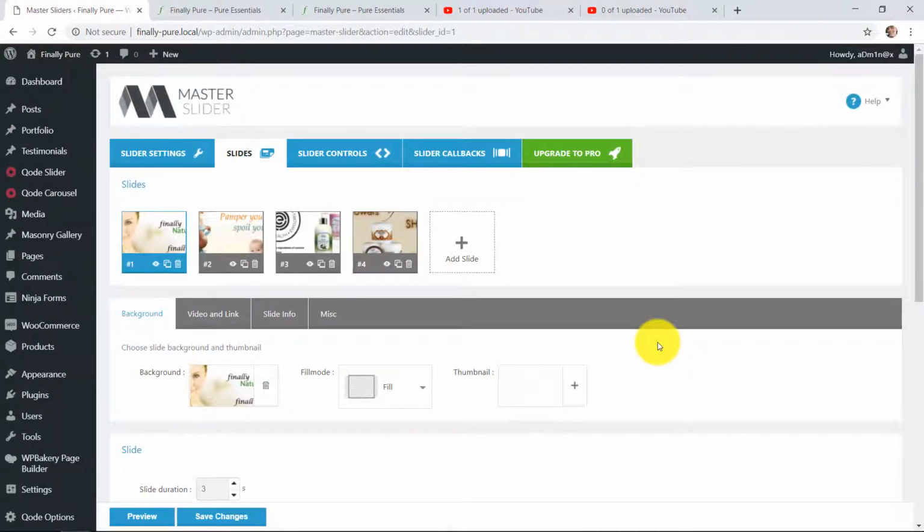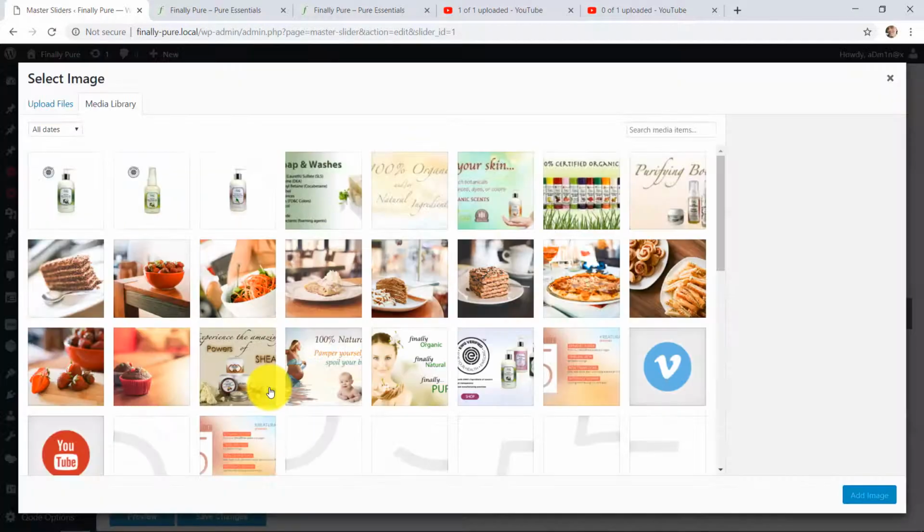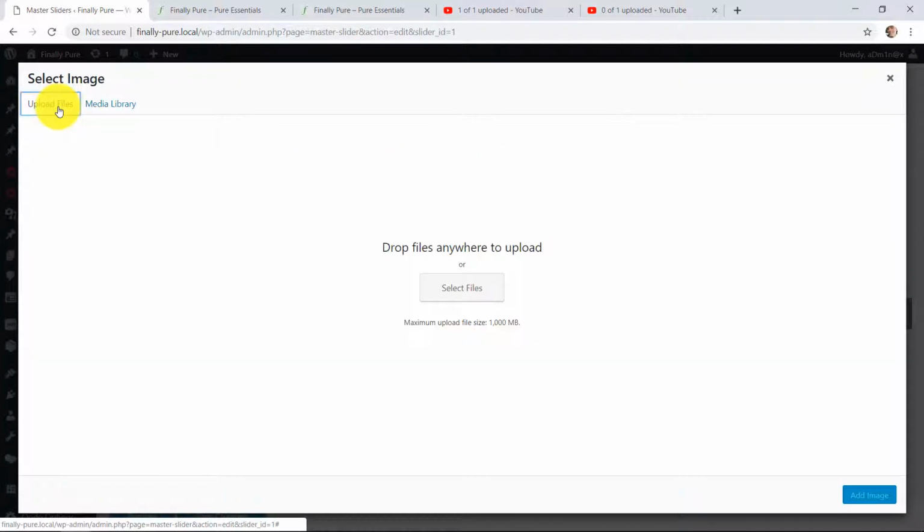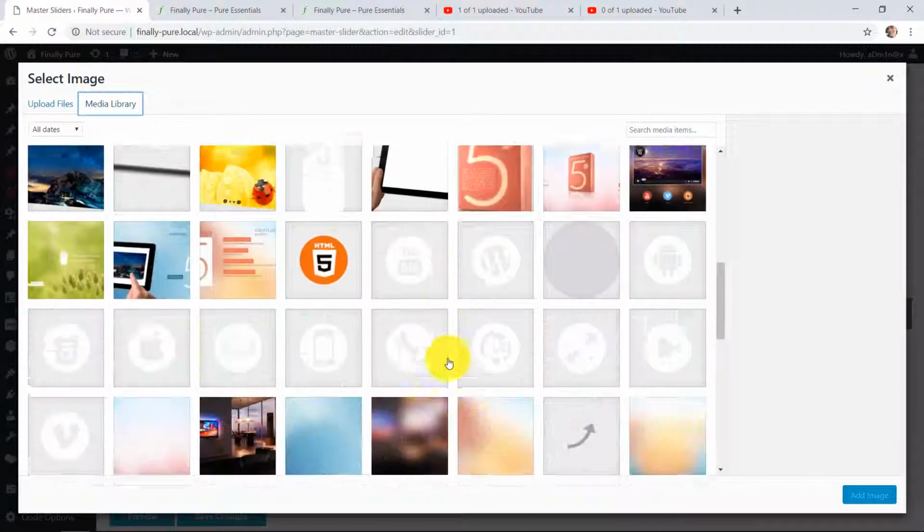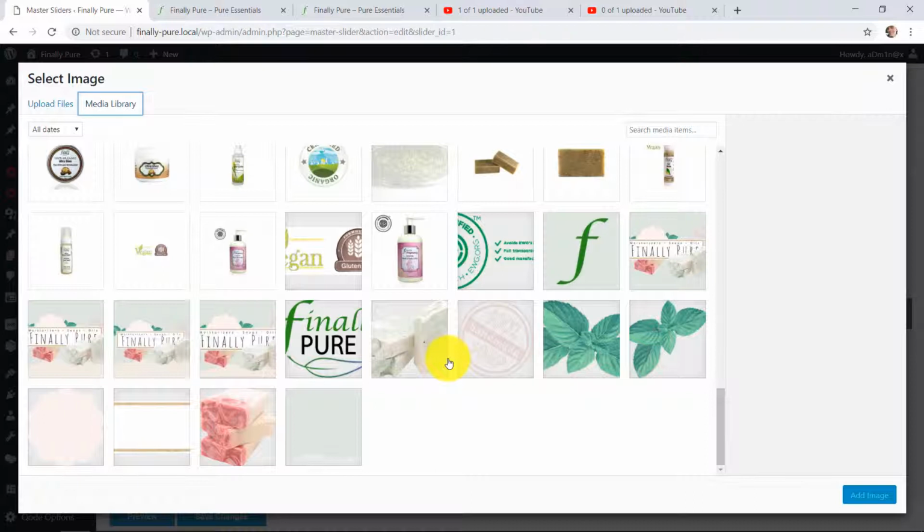Now, let's say you wanted to change this photo out. This is the first slide here. The background is the photo that we're using, the image. And you simply just delete it. Now it's gone. And add a different one. You can upload one if you have it on your computer. There are some already on the website.